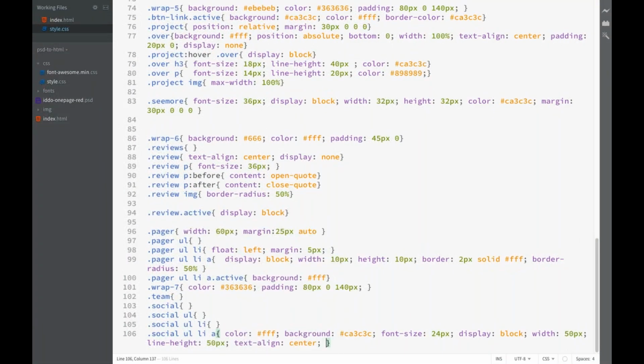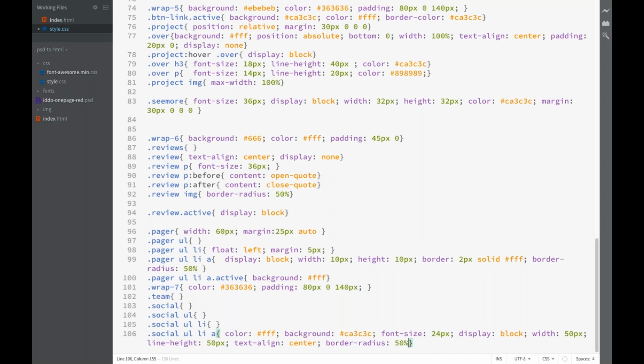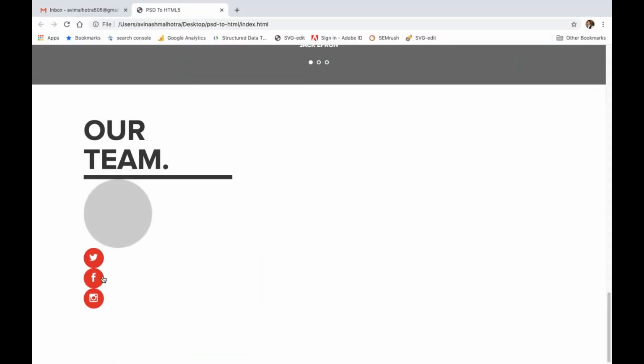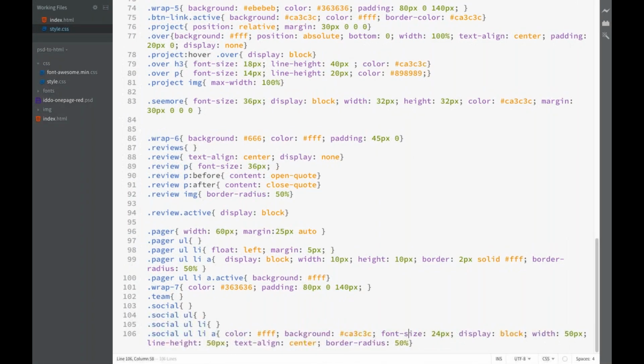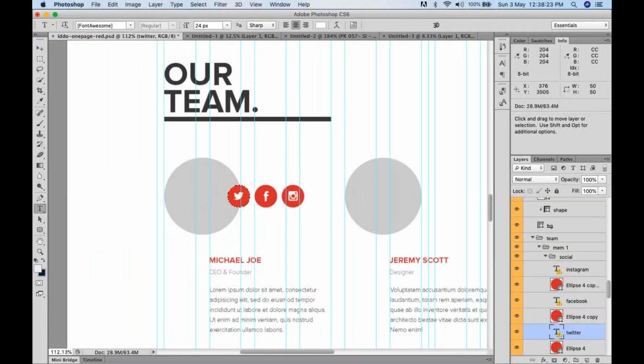Then text line center and border radius 50%. तो ये राउंड हो जाएंगे. ठीक है. For I use float left. तो ये ऐसे आ जाएंगे. But they are absolutely position क्योंकि ये स्पेस नहीं दे रहे.